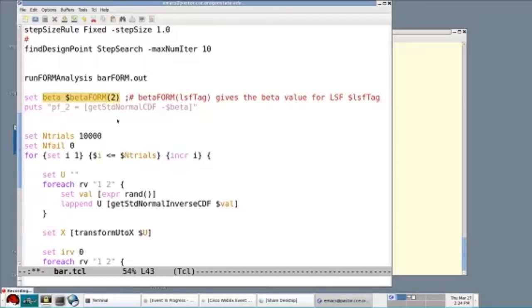And if we wanted to get the probability of failure within the script, instead of searching through the output file, we can use a built-in function, get standard normal CDF, with negative beta. So that's phi of negative beta, where phi is the standard normal CDF, mean 0, standard deviation 1. All right, so that's the mapping between reliability index and probability of failure.